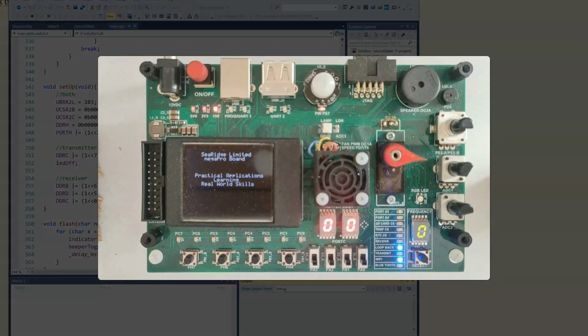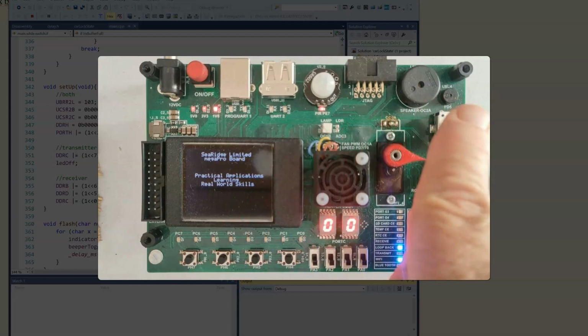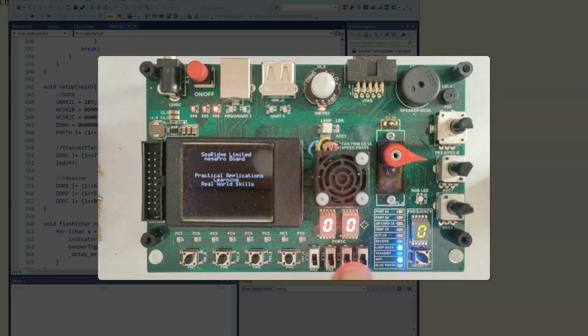So once again, this here is the indicator for the lock, PC0. This is the indicator for the transmit, PC7. We have the lock button here and the unlock button here. And then we have the indicators shown by the light here, and we have the speaker for the beeper.